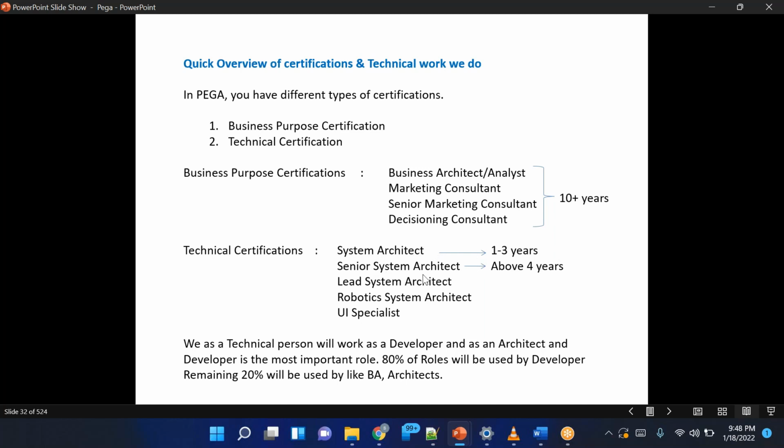The system architect is done in 1 to 3 years of experience, and the senior system architect at above 4 years. But nowadays, Pega Systems people are going to colleges and training the students, so from college itself they are completing system architect and senior system architect. Right now, if you want to go as a Pega developer, everyone looks for these two certifications, called CSA and CSSA. We have one more technical certification, the lead system architect, which we do after 8 or 9 years of experience in Pega.